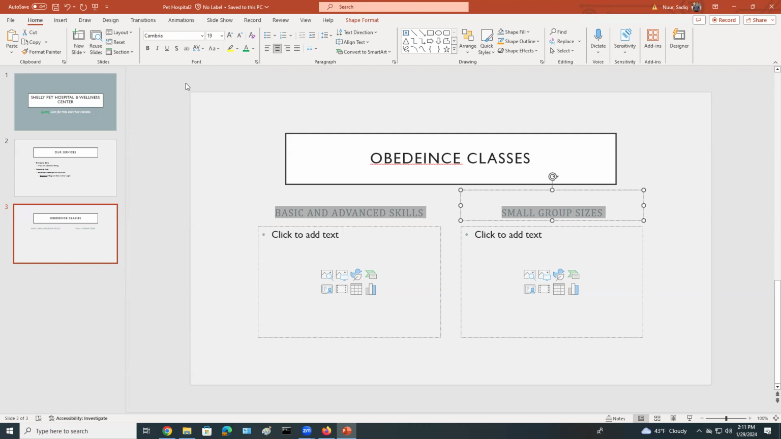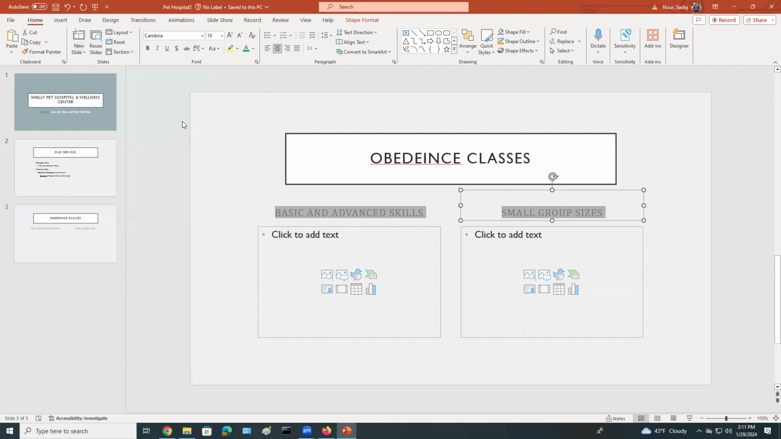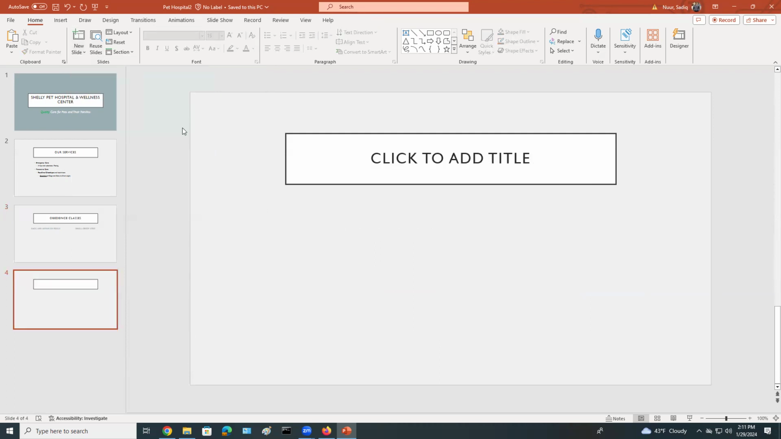now we need to add a slide with the title only layout. So go back to New, Title Only. And now the title will be grooming facilities.